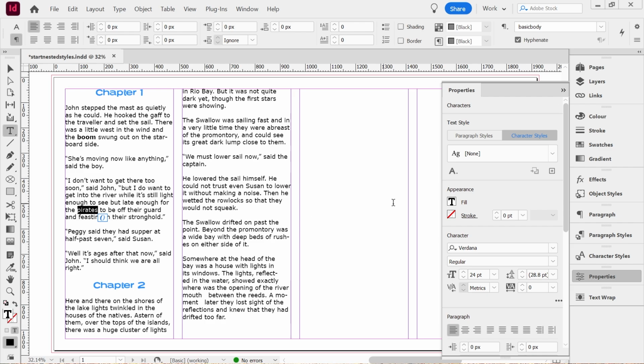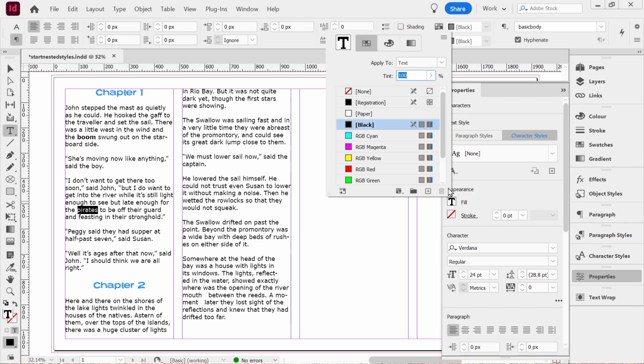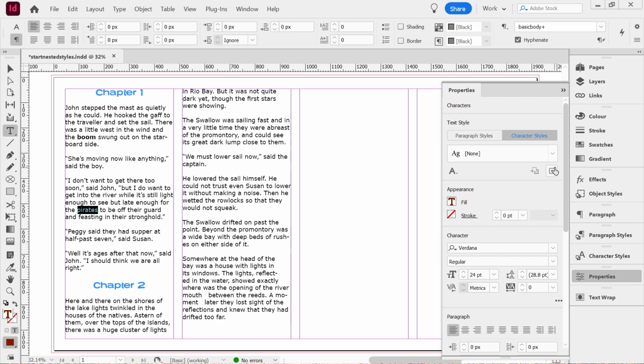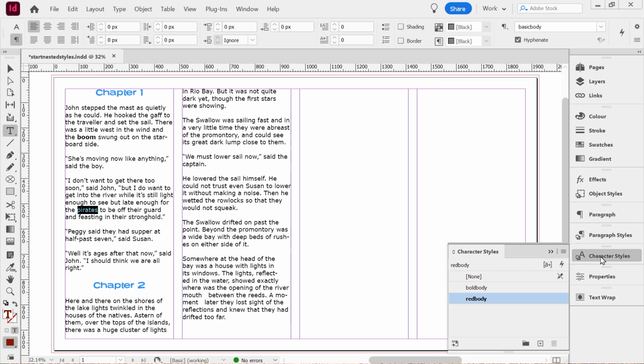We can also choose, say, this word pirates here. Now with pirates, what would I want to do with that one? I could just do a fill with that, and we could choose the dark red that we have. All right, so that can be, say, our red body style. In character styles, you see we've got our various different text. We can click on here, you see we're in bold body, and there we are in red body, or none, as the case may be.